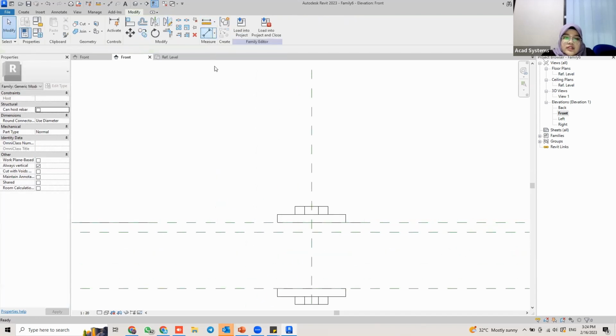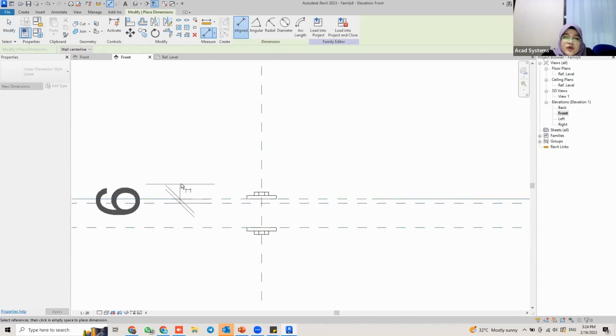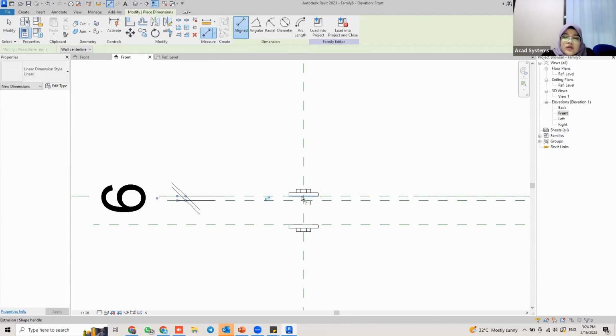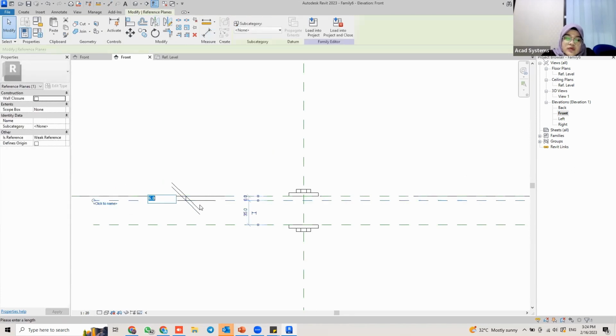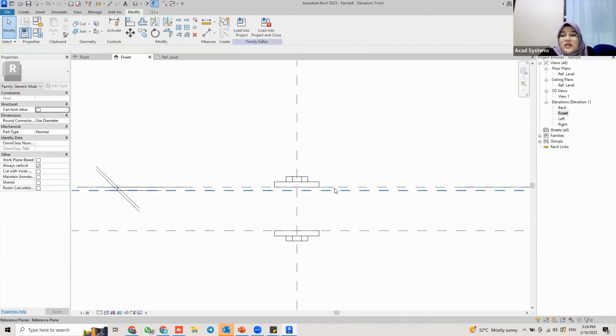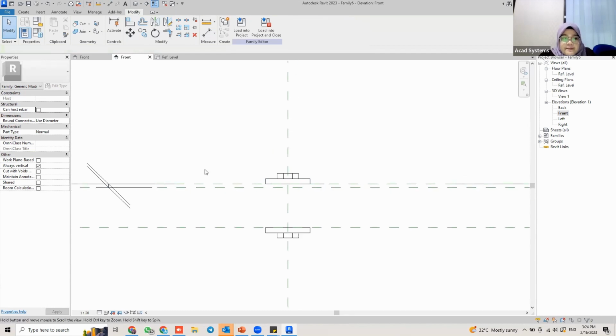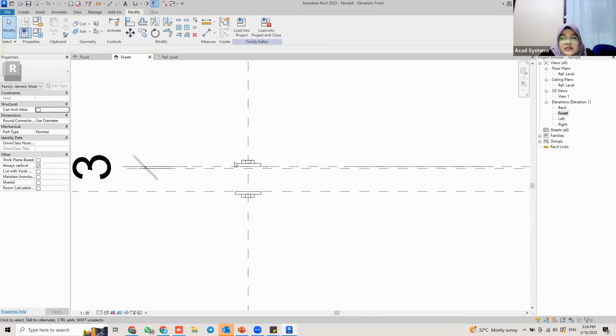And I'm going to dimension it. This one will be the rod or the thread that will hold the channel inside. Okay, so I'm going to make it 3. Thickness of our reference plane will be 3. And click on this reference plane and go to properties here and make it not a reference.